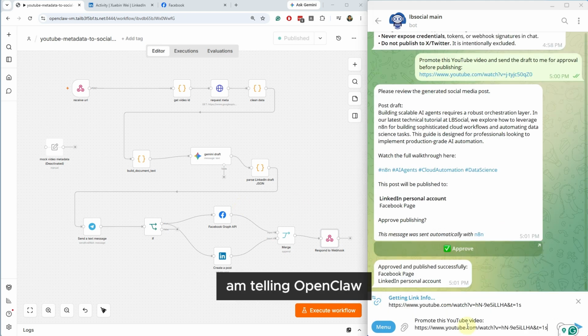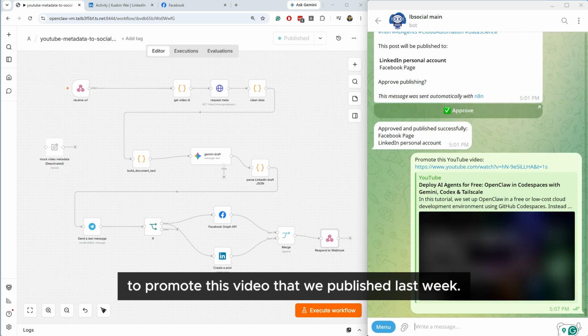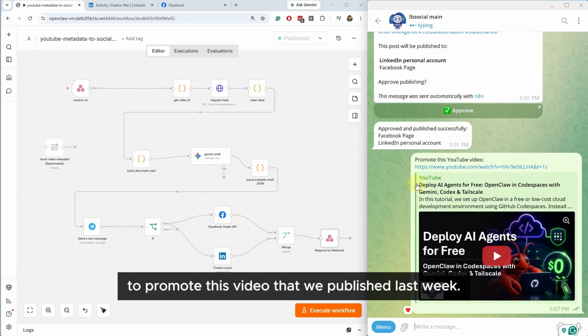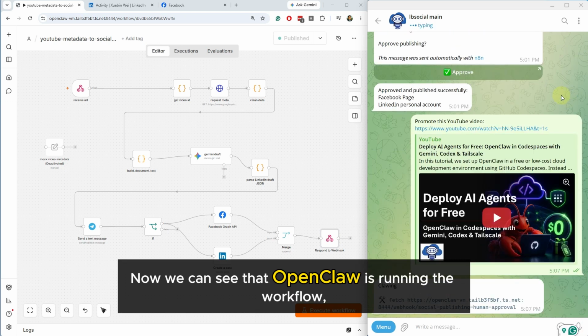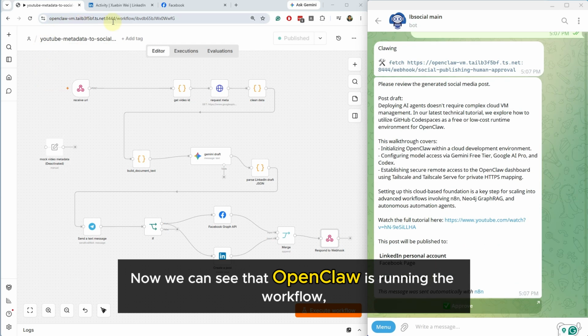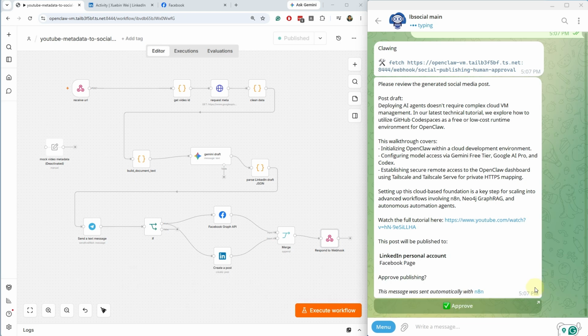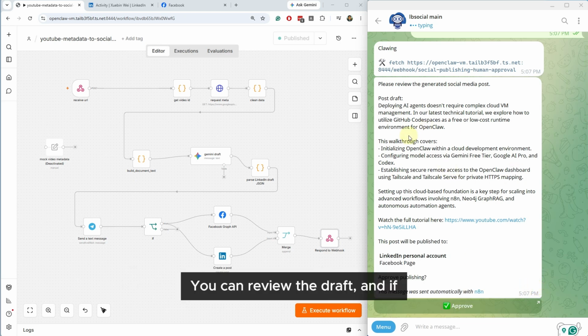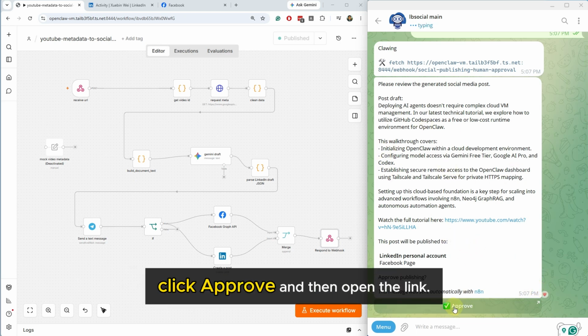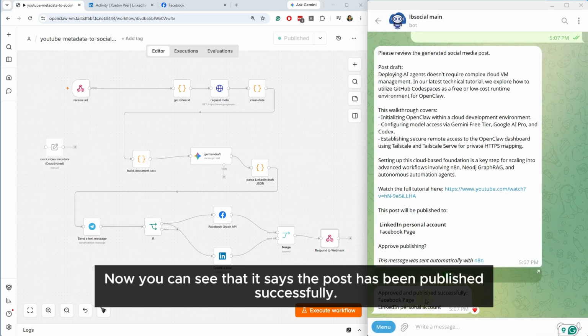So here I'm telling OpenClaw to promote this video that we just published last week. And now we can see that OpenClaw is running this workflow, and immediately it returns me a draft that I can publish to both Facebook and LinkedIn. Here you can just read this draft, and if you're happy with that, you can just click approve and open the URL. And now you can see it says it has been successfully published.